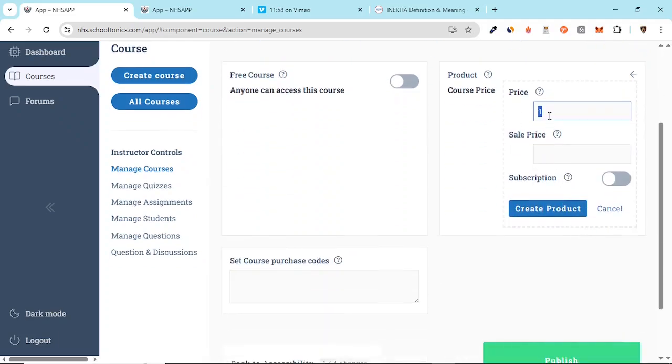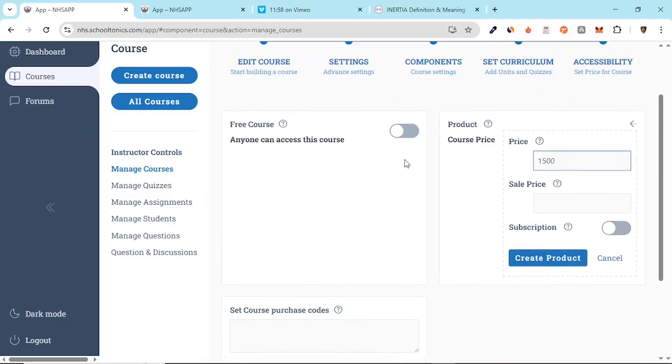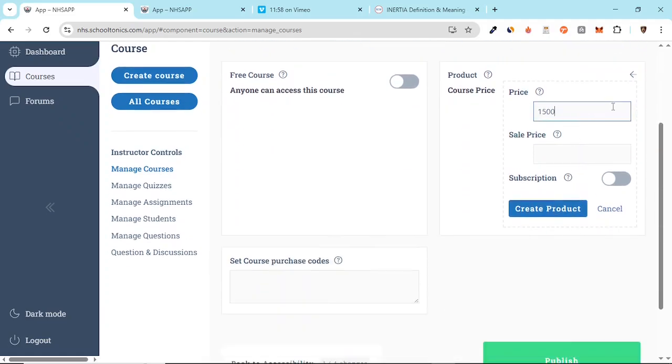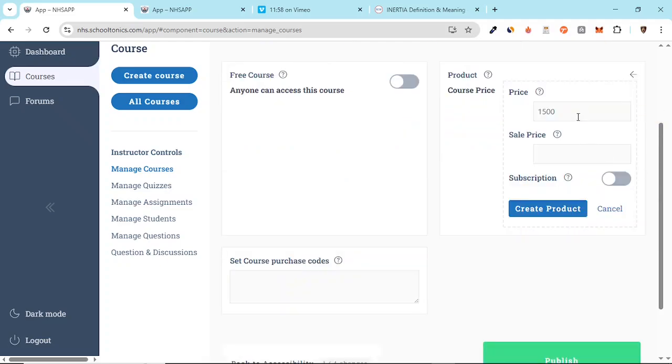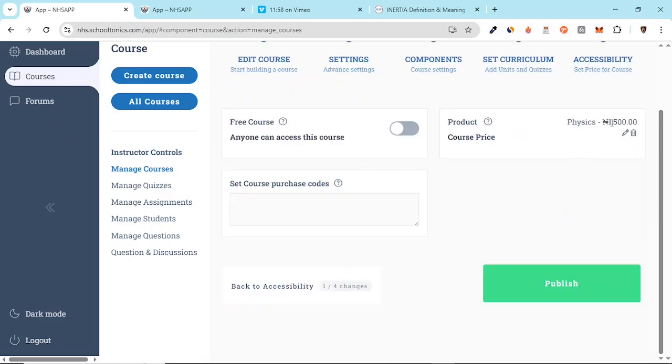The price can be 1,500 naira. Well, I recommend you leave it as a free course since the school has not yet made accommodations for the account number. So I recommend you leave it as a free course. But if you want to add it as a paid course, you can select the price, then you can create product. Click on this create product. So once you are done, as you can see, it's 1,500 naira. But let's make this a free course and then remove this.